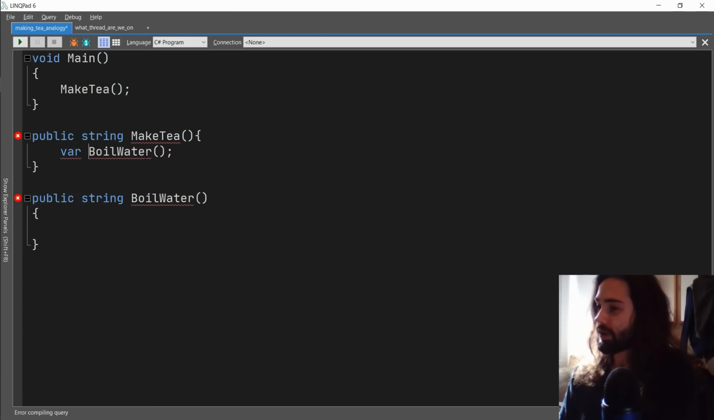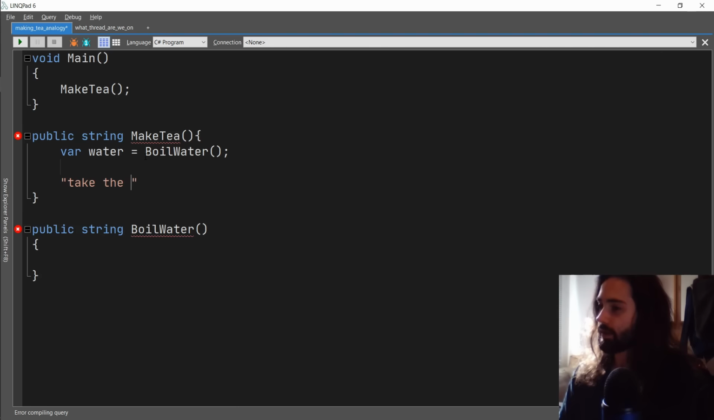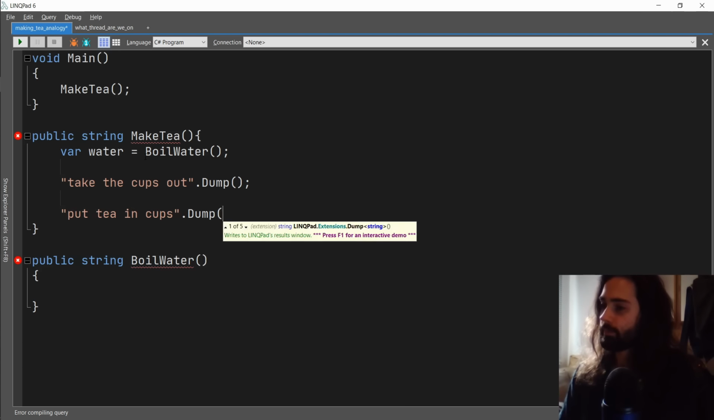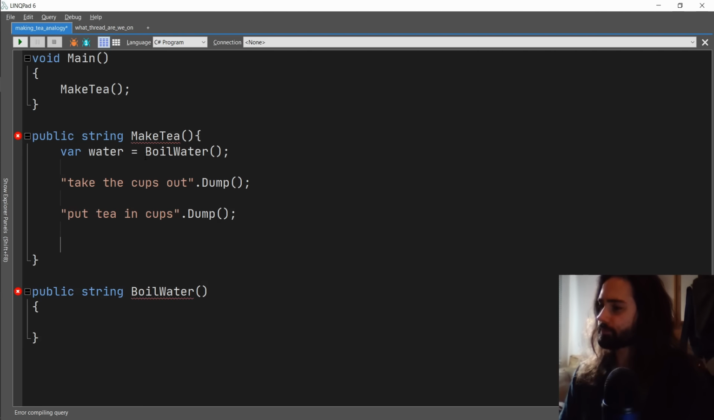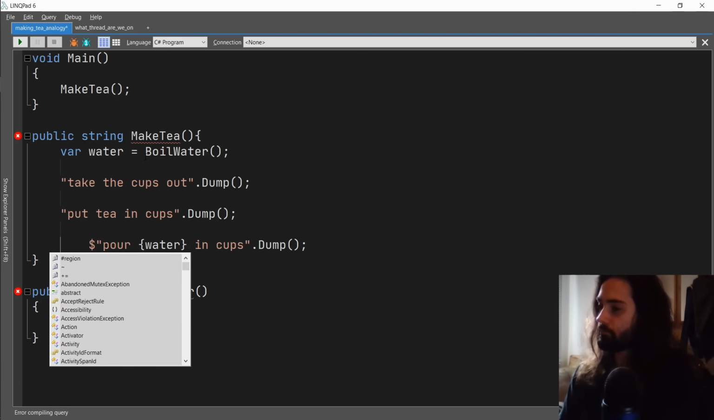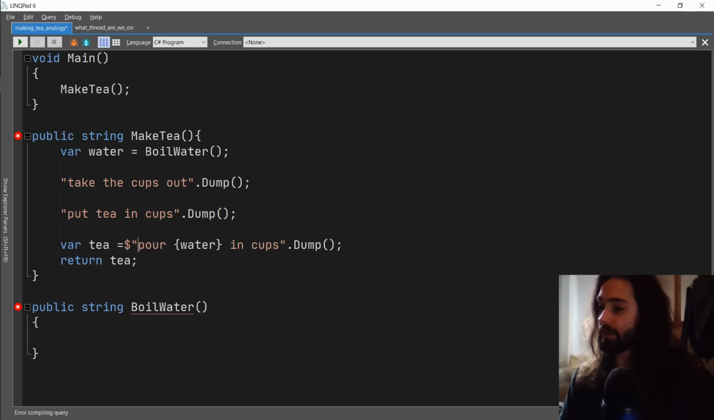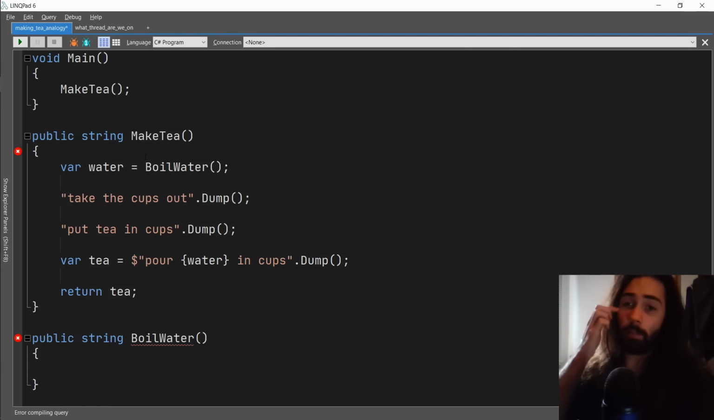This will give us some water. Good. So then we take the cups out. We dump them. And then put tea in cup. Alright, and then we pour, let's say we pour our water in cups. And this will give us our tea. And at the end we'll be able to return tea. Okay. A couple of simple steps.